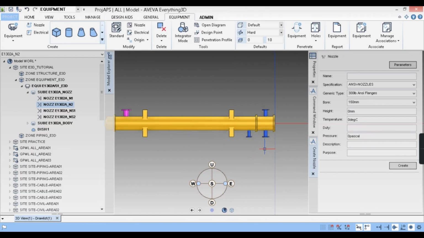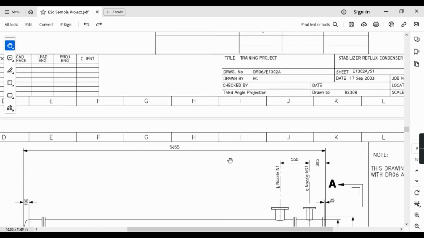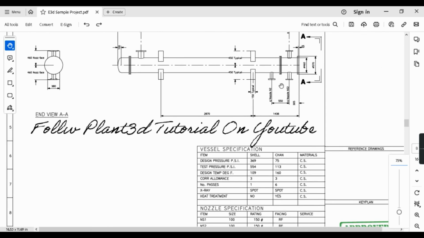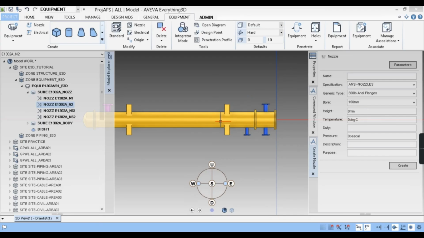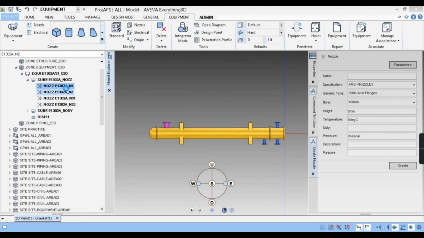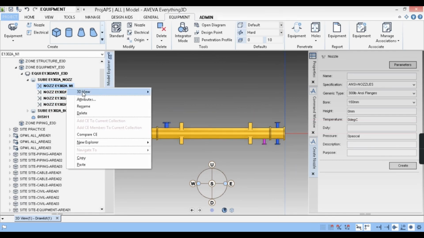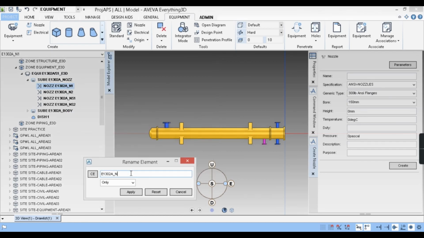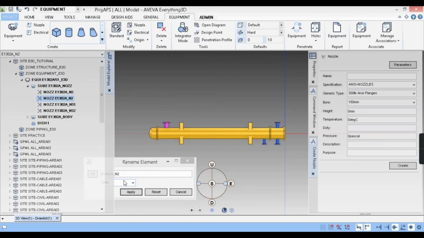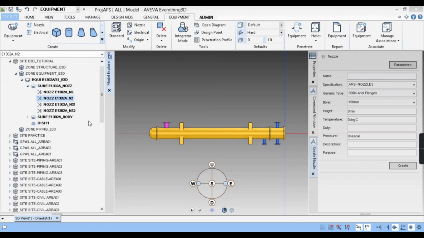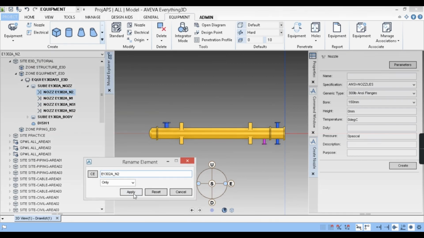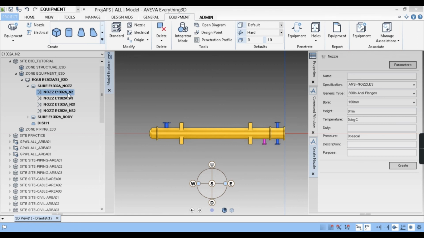And one more thing is, N2 rating is also 300, so this is N2, okay, the names have been interchanged. As per the GA, this has to be N2. I'll just change it to N2, and this one as N1. Make sure you use the right names whenever you're modeling. So this N2 is also 300 pounds.